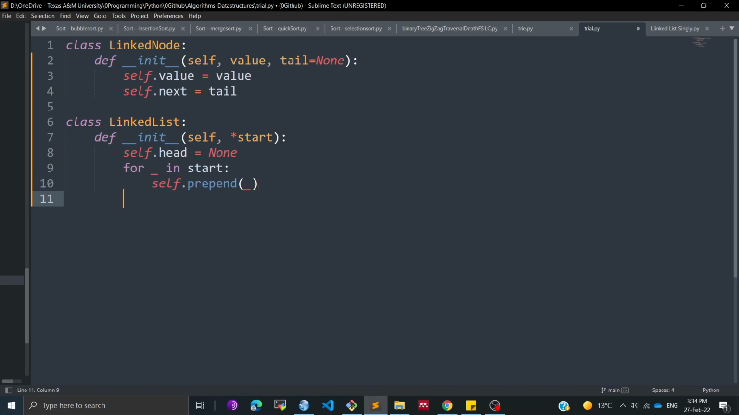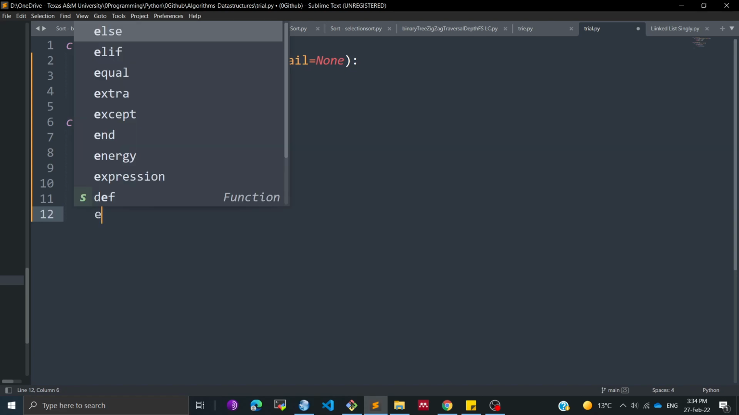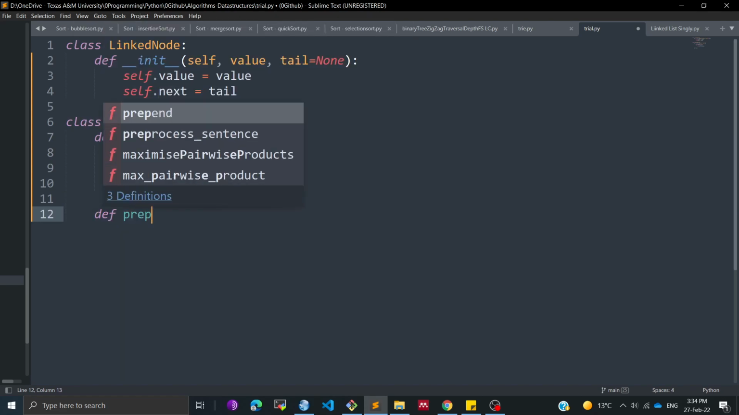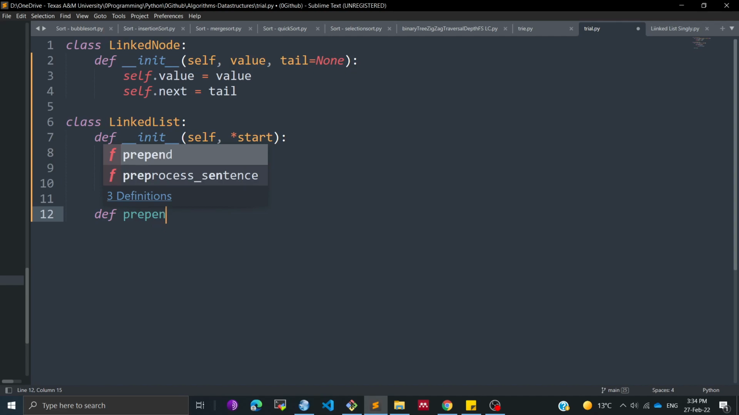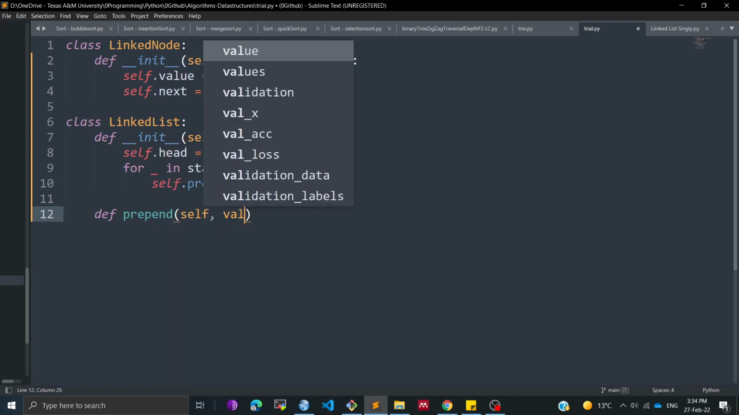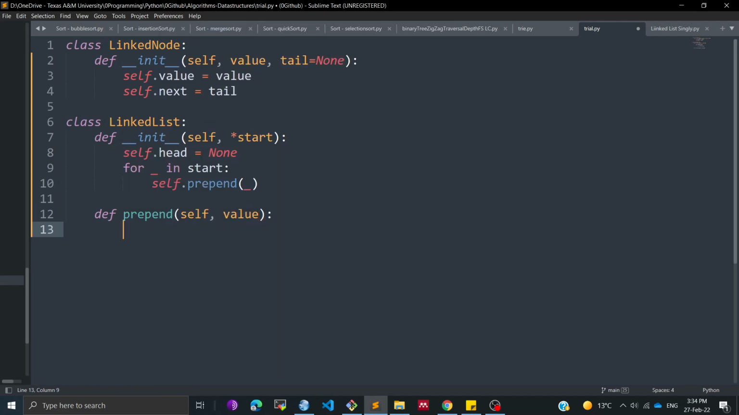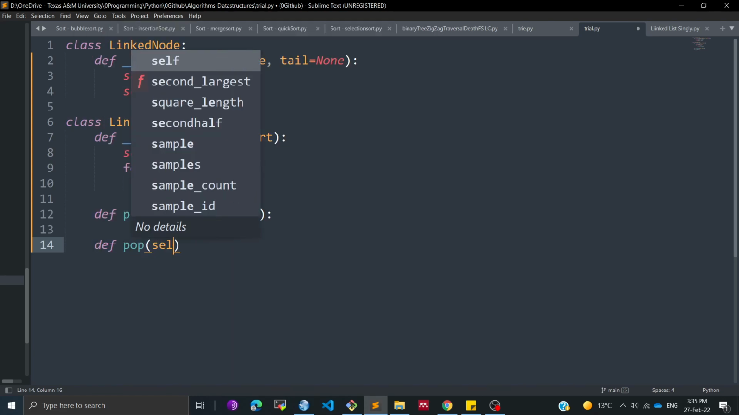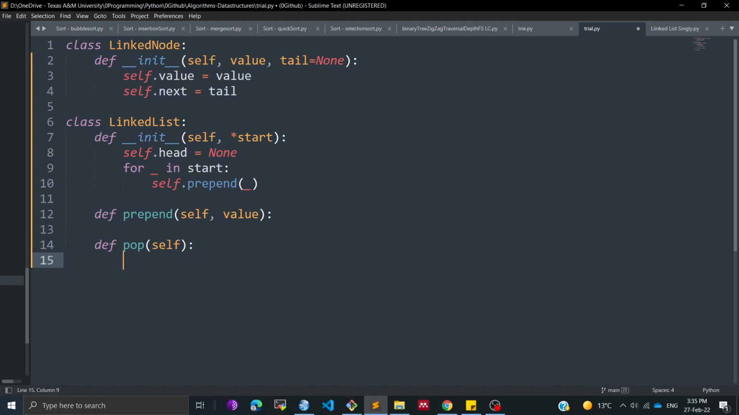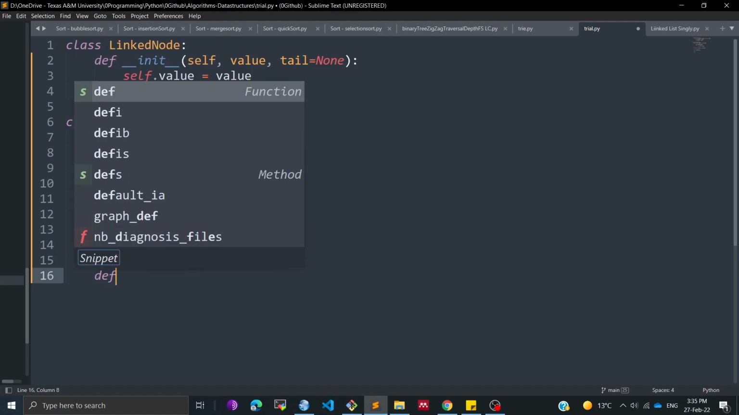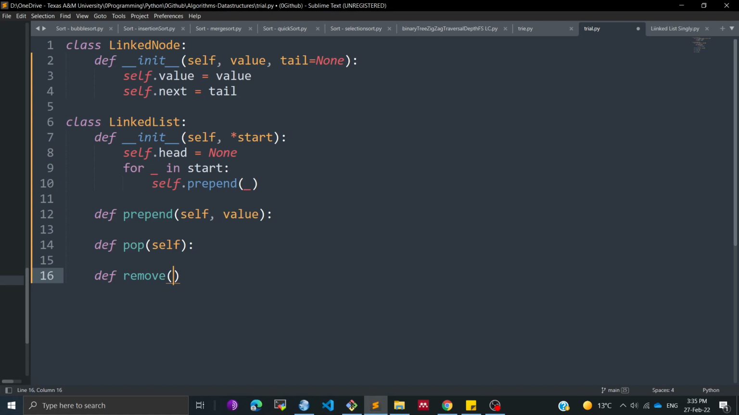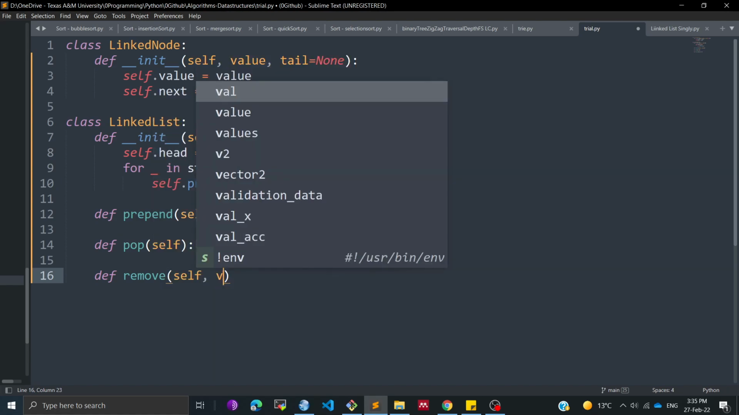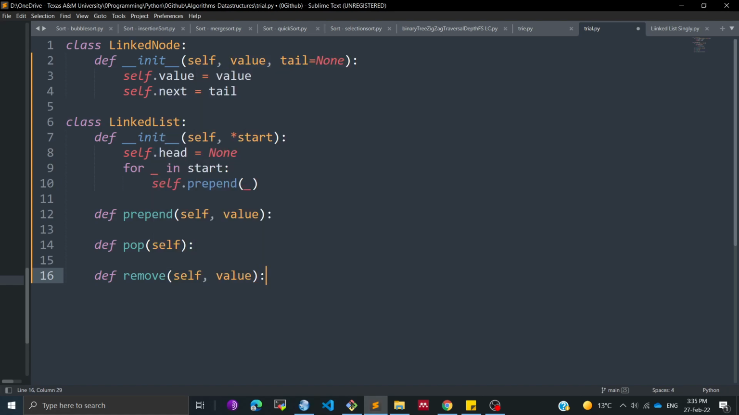Now here we will be having multiple functions. First function will be prepend. Now this will take a particular argument which is value. Then there is a function called pop in order to remove a particular value without specifying the location. And then there will be a remove function where we will also specify the value, and that particular value can be at any position.